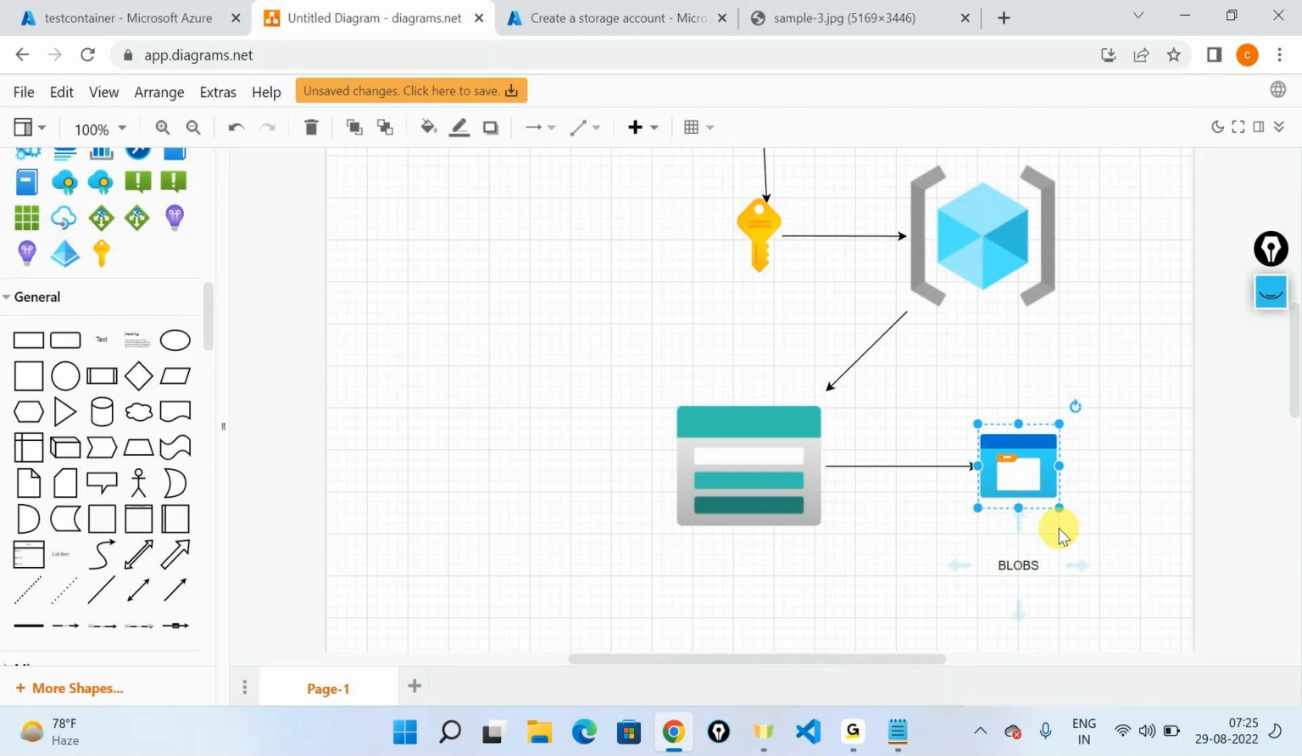For the blob, we have a shared access signature, right? Blob is an abbreviation for binary large object, meaning it's just binary data, unstructured data. So it's a binary large object as such.